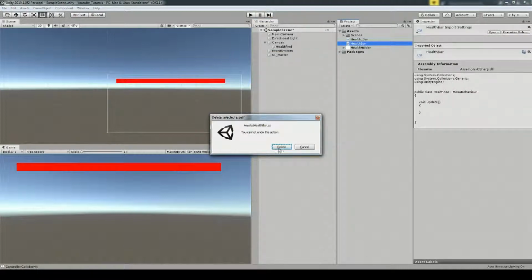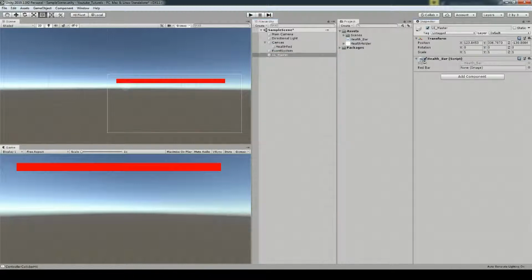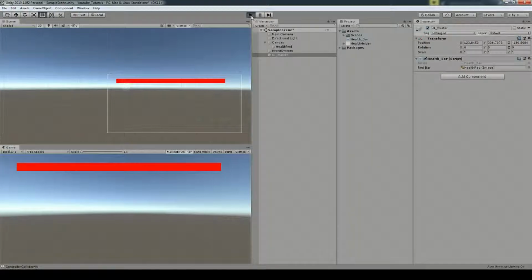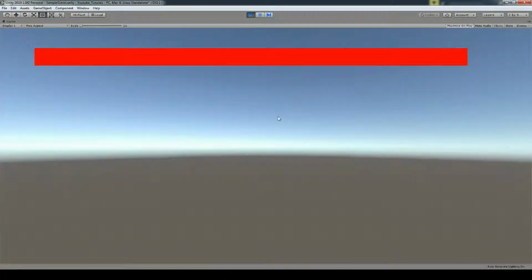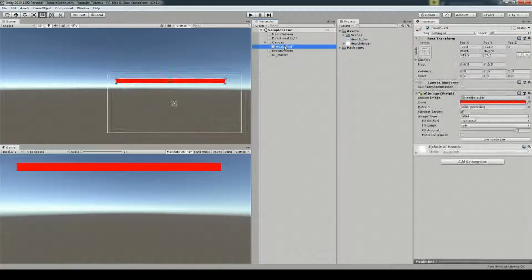I'm just getting rid of an old script. Drag and drop the image from the canvas into the health bar script into the image section. As you can see, when I hit the space bar, the health bar goes down. So this is the level we saw in the first example. It's a bit boring, doesn't do anything crazy.